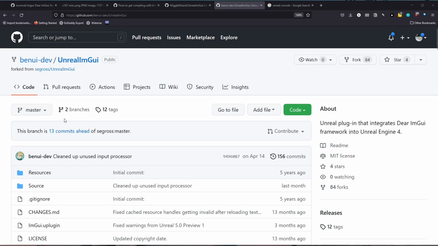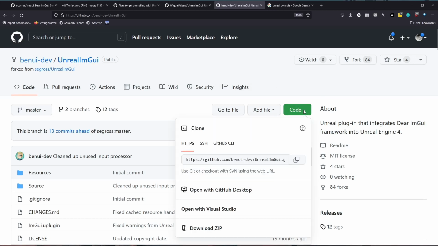So to install the plugin, again, I'm at the Ben UI Dev fork of the Unreal ImGui plugin, and we want to clone this repository into our project. Now, one way of doing this would be to download the zip and extract the contents into the plugins folder. I'm just going to do it by way of Git. So I'm going to copy the HTTPS URL by clicking this button here.